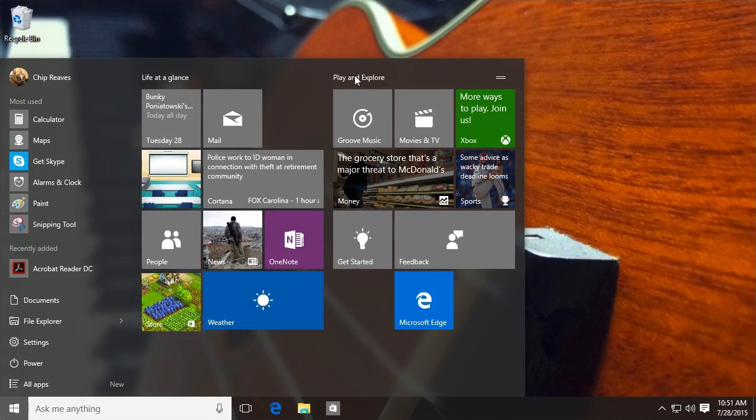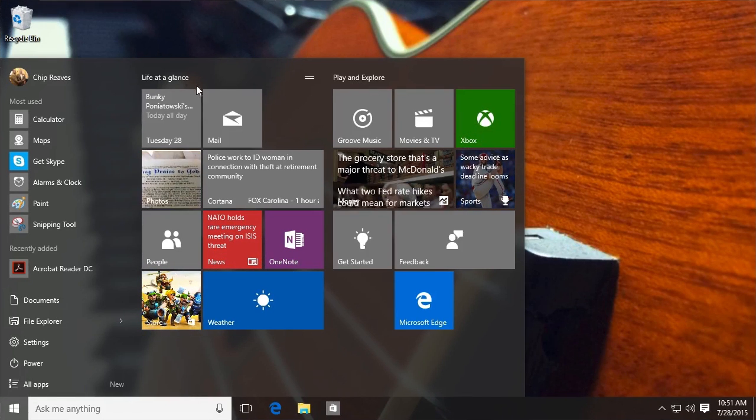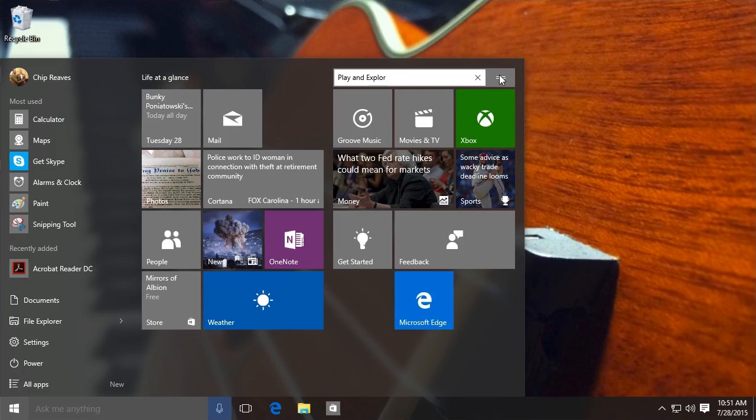Well, I probably want different groups. You know, maybe I've got some apps that are for my work and some apps that are for fun. Maybe I've got some apps for a certain project that I'm working on. Maybe some are for the kids. So I could call them different things. To change the name of one of these groups, notice that when I hover over it, there's a little two-stacked line over here on the side. If I click on that, I get the chance to change that name.